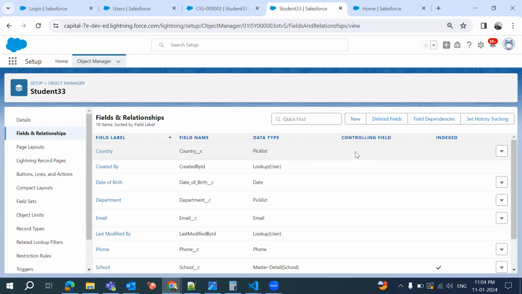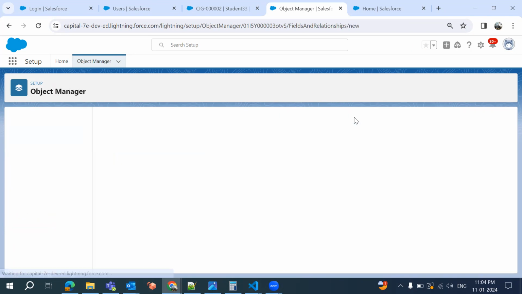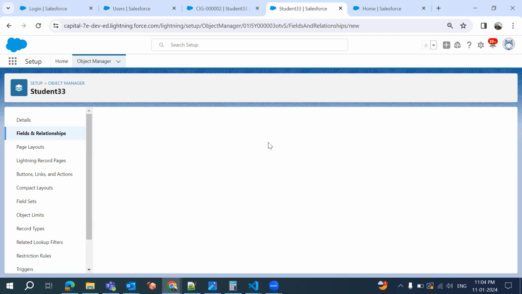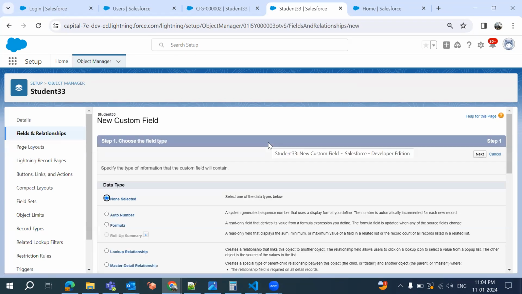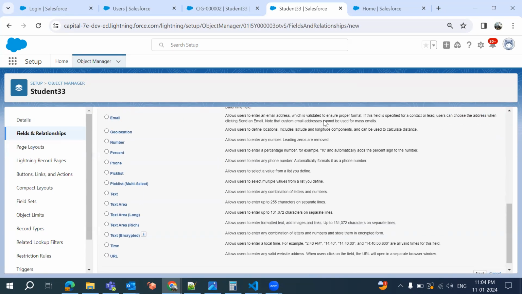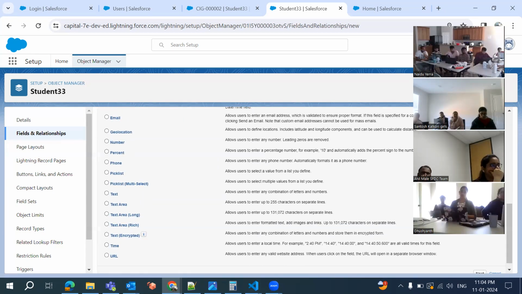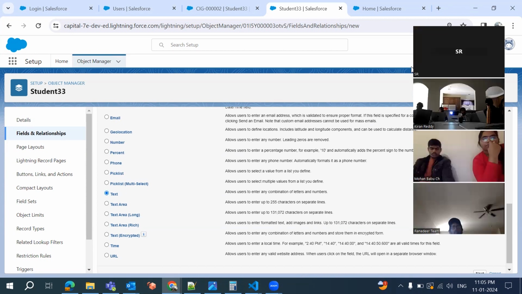In Fields and Relationships, I'm going to create two different fields. One is Aadhaar number and another one is SSN. I'm simply clicking on new. For Aadhaar, what data type do I need to select? I need to store the Aadhaar number for the student, so I'm going to use Text.